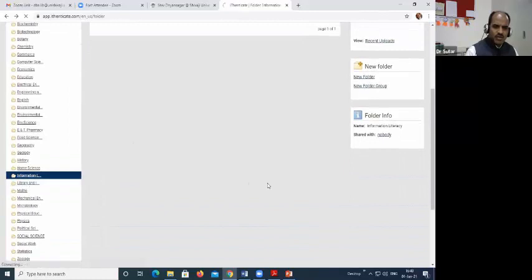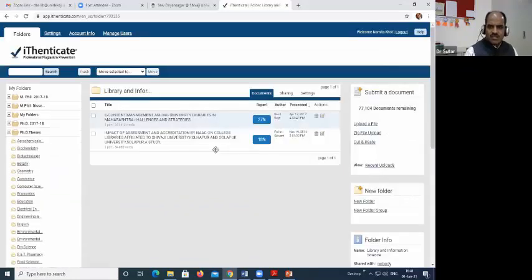I will go to the Library and Information Science folder. Here you will find that Sunil Pirje has provided the content management among university libraries. Then Pallavi Sawant, it is there. So I will click on this to let you know how the report is shown.